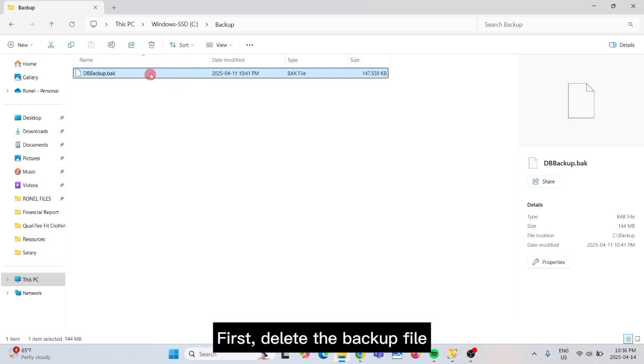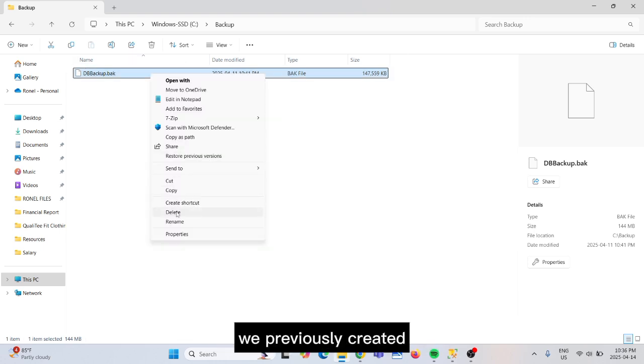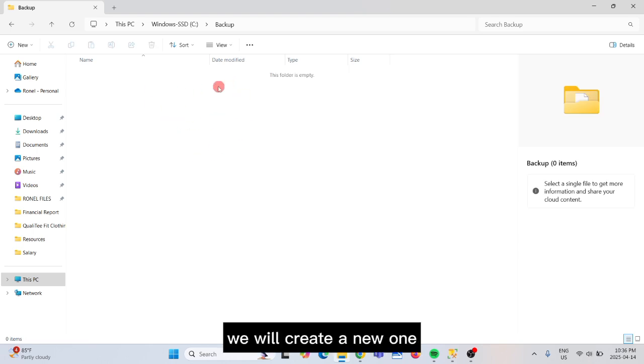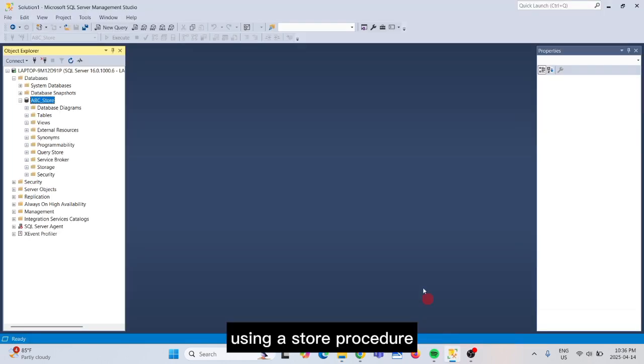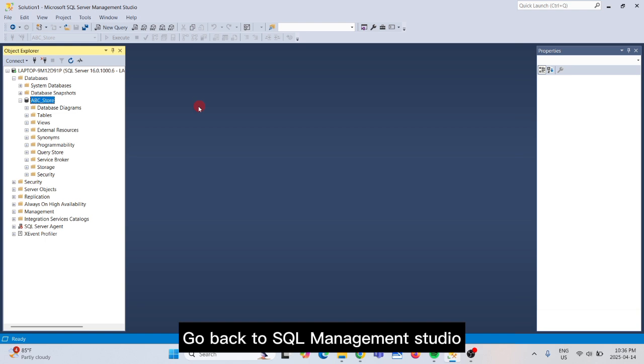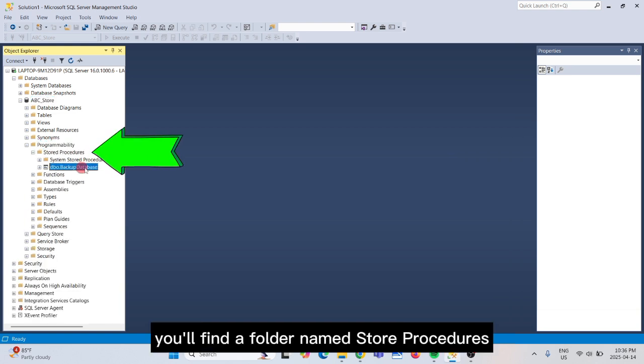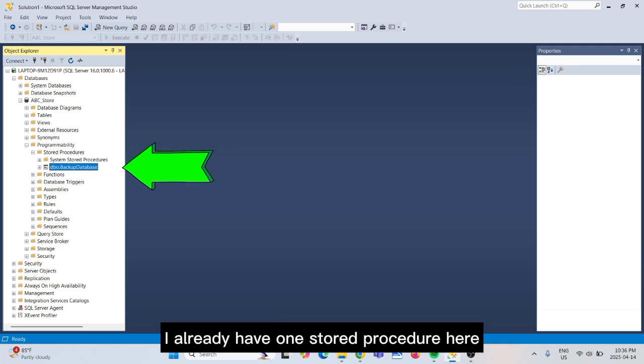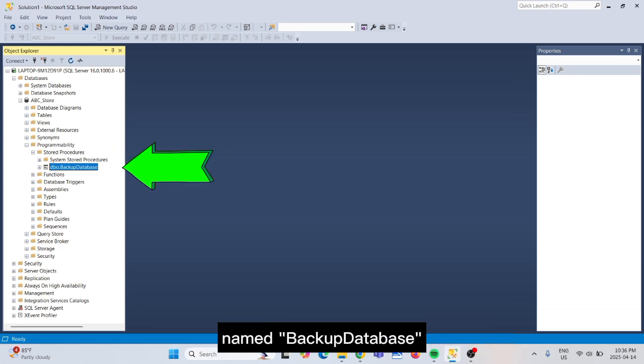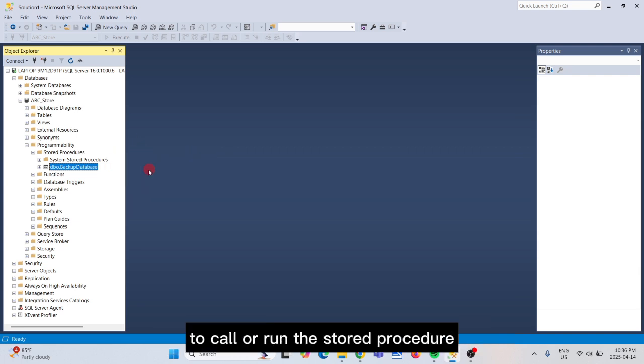First, delete the backup file we previously created. This time, we will create a new one using a stored procedure. Go back to SQL Management Studio. Under your database name, you'll find a folder called Stored Procedures. As you can see, I already have one stored procedure here, named Backup Database. To call or run the stored procedure, here's what you need to do.